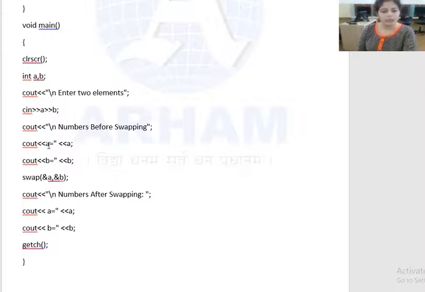Now cout A is equals to, in double quotes, A. This statement will print the value of A, whatever you have given here by using the cin statement. So this cout A and cout B statement will print the values of A and B.